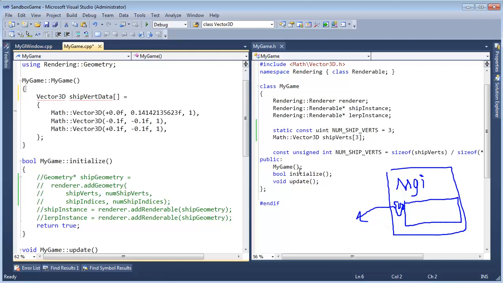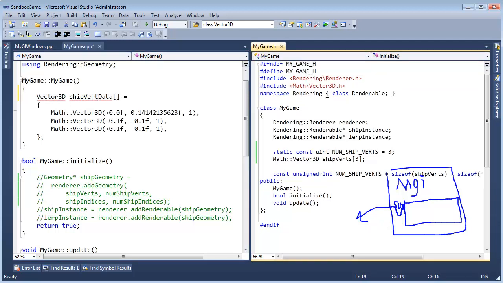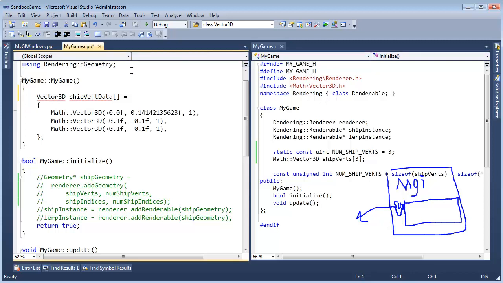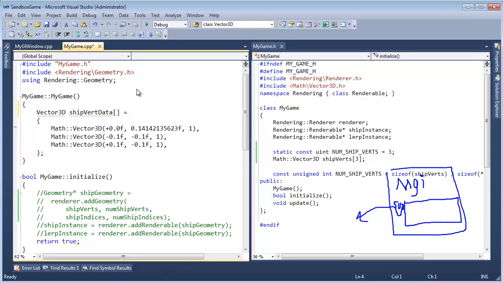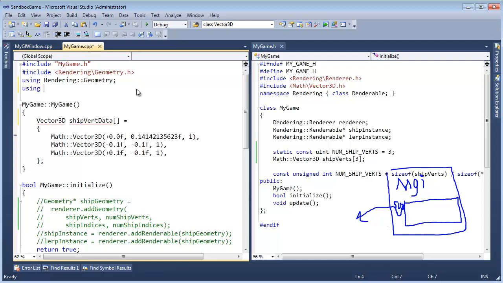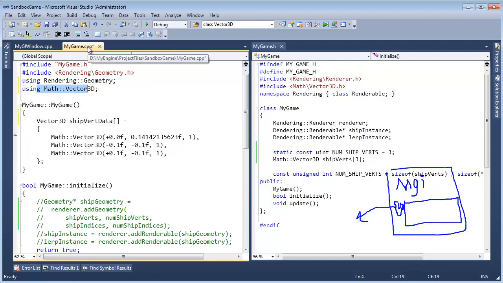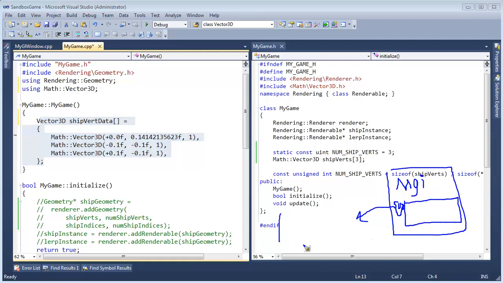Right, and we don't have... Oh, I need to put the using here. I need the using for vector 3D. Using math vector 3D. So now that's there. And I'm okay doing that because we're in a compilation unit. You should understand that by now. So this is defined on the stack, okay? This is also on the stack too because we'll create it in RAM, but it's on a different section of the stack. So we have all of this ship data, the 0 and the 0, 1.44, all that data.